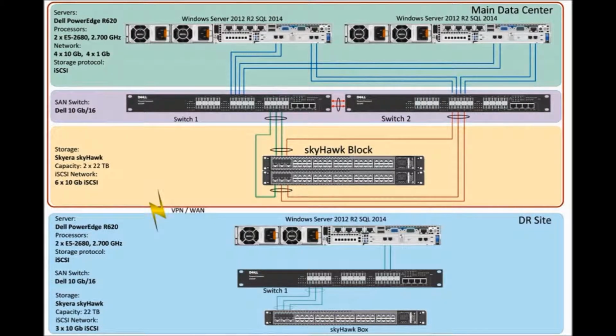Here in the main data center we have two physical servers, Dell R620, which are connected to a Skyhawk iSCSI storage device using two redundant SAN switches. In addition, the main data center is connected to a remote disaster recovery site where there is an additional Dell R420 server connected to one Skyhawk storage device.